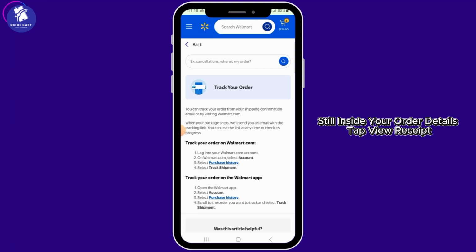Still inside your order details, tap View Receipt. You can screenshot it, save it to your phone, or hit Email Receipt to send a PDF straight to your inbox.